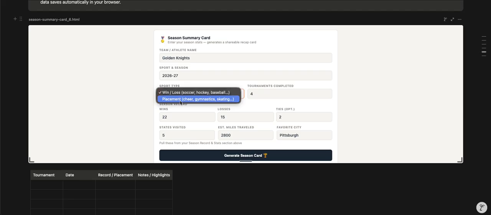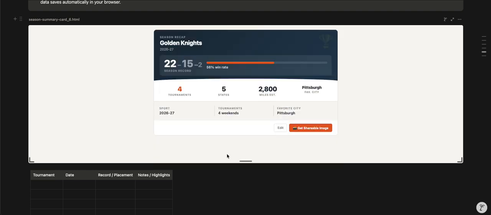So if you select a placement sport, these boxes down here will change to just a description of how you finished overall. But for win-loss sports, it'll allow you to record wins, losses, ties, how many tournaments you completed, states visited, miles traveled. You can type in as much or as little of this information as you'd like. When you click Generate Season Card, it'll give you this card that gives you a nice overview of how you have done for the season.